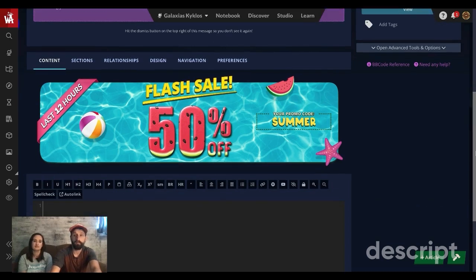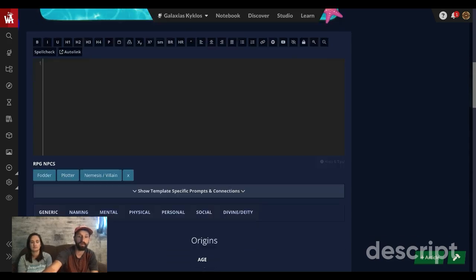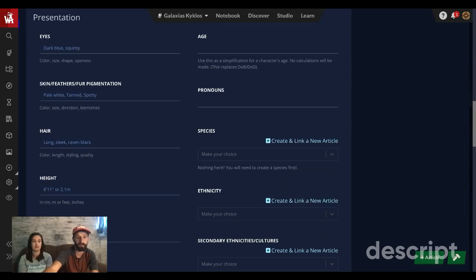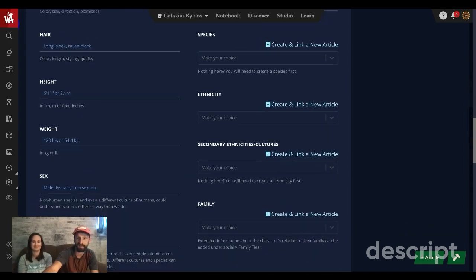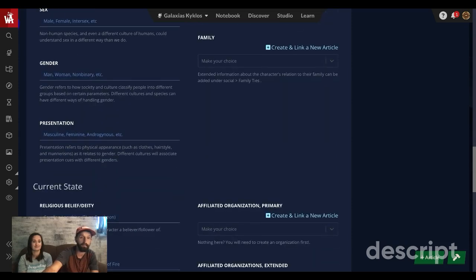You are given information for the content, sections, relationships, designs, navigation, references. All this stuff can be added and changed and morphed as you like. You can tell, are these NPCs? Are they fodder? Are they plotters? Are they nemeses? What are they? This will allow you to show template-specific prompts and things. It just breaks stuff down in the way that this works. You can put their eye color in, their skin color, their pronouns, their hair, their species, age, height, ethnicity, weight, sex, secondary ethnicities, family, gender, presentation, all of this stuff.